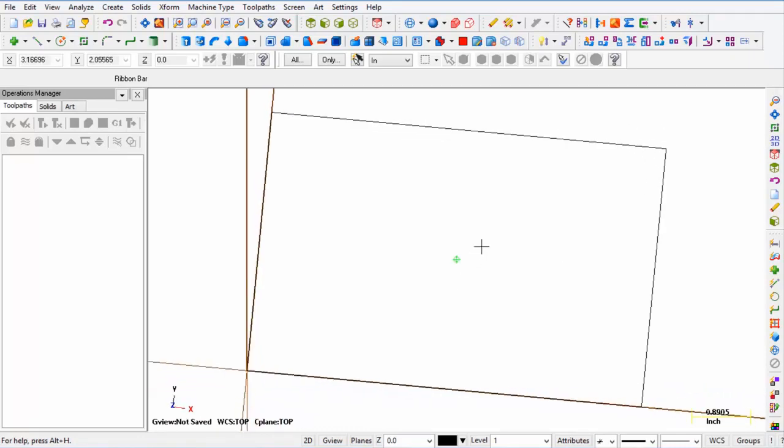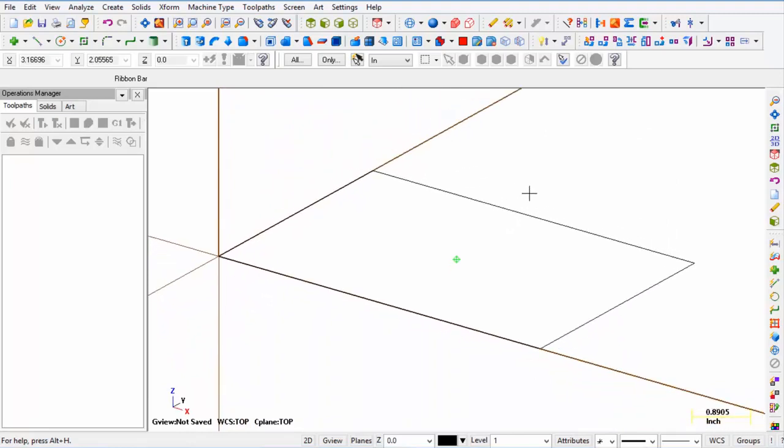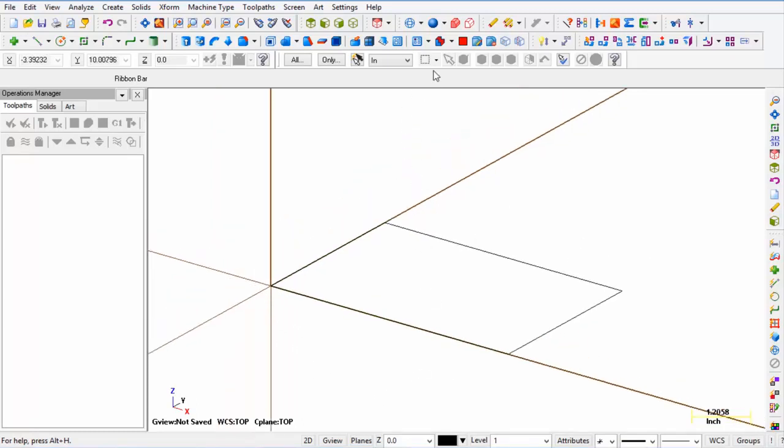Now if I rotate my screen, you can see that the rectangle is laying right on the 0 plane of the x, y, 0 coordinate. Okay? Now what we're going to do next is we're going to select that whole chain of the rectangle, and you go to this little pull down menu, click on chain, and then click on one of the legs, and it highlights that whole rectangle. Okay? Then we click on this icon that says X-form translate.